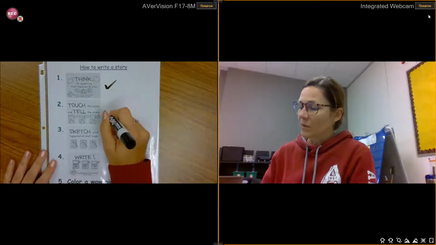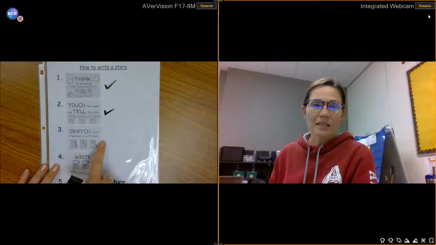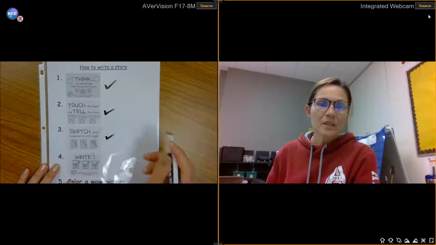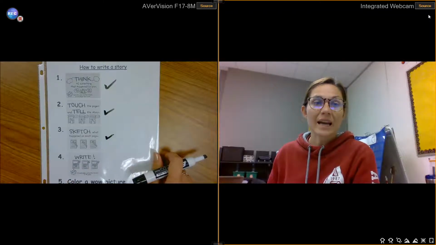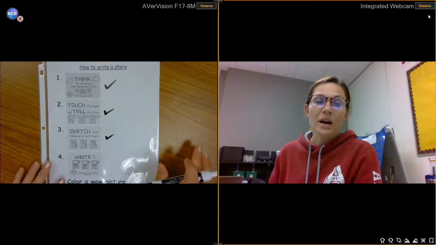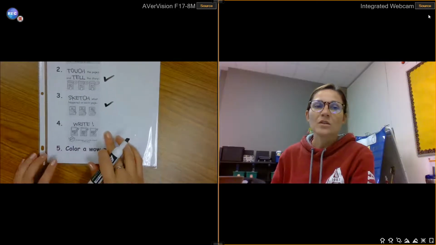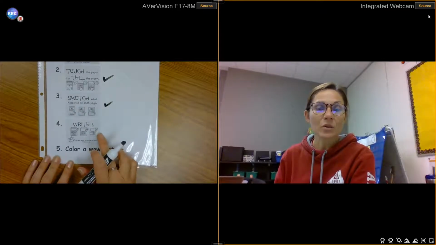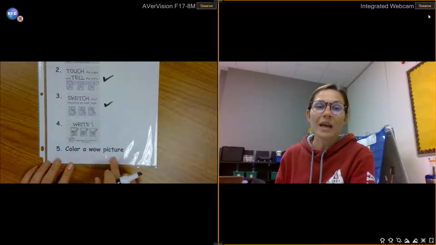Step 2 says touch and tell the pages of the story. So we did that. We planned our story. Step 3, sketch what happened on each page. We did that too. So last week you should have turned in your 3-page story with sketches in pencil on each page, and then you started writing the beginning of the story. So today what you're going to be doing is you're going to write the rest of your story, your middle and your end, and then you're going to color each page, making sure they're wow pictures.